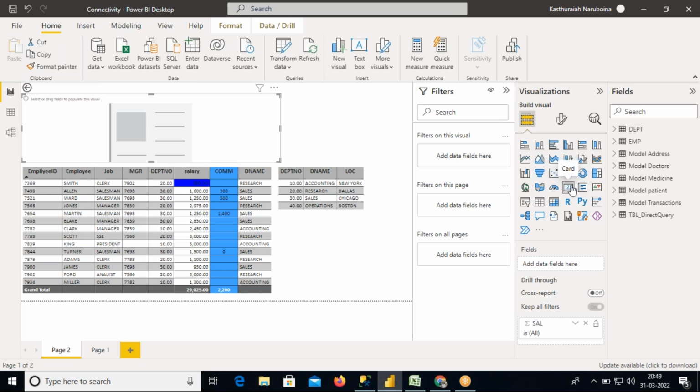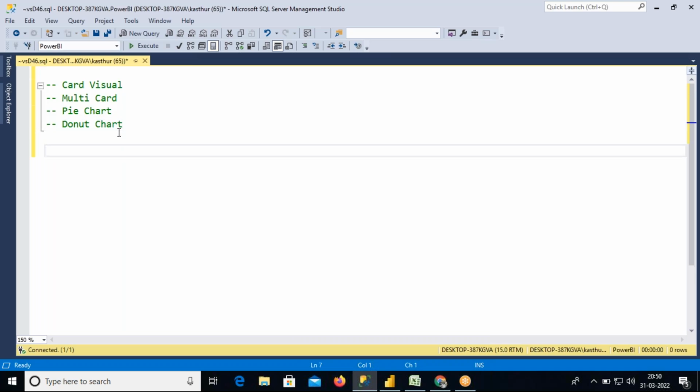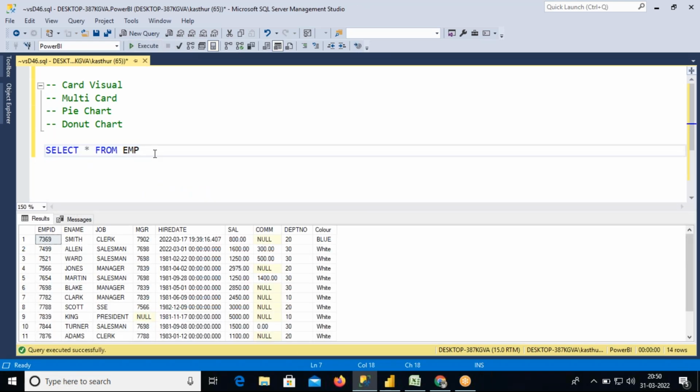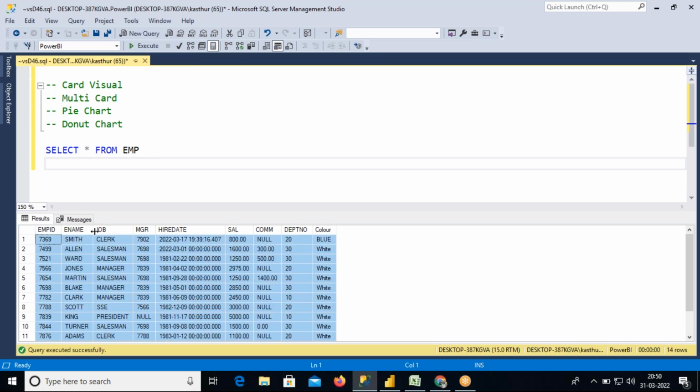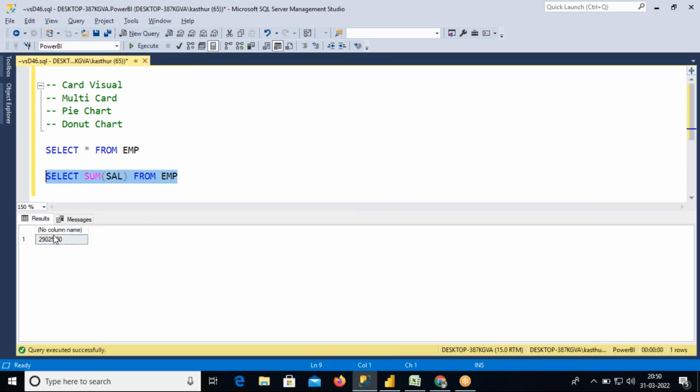When we use a card visual, we show a single aggregated value. I'll show you what is meant by single aggregated value. Just a second. Select star from EMP, and execute. These are the employee details, right? Now, what is meant by a single aggregated value? Select sum of salary from EMP. This is a single aggregated value. We call this value, 29,025 rupees, a single aggregated value.